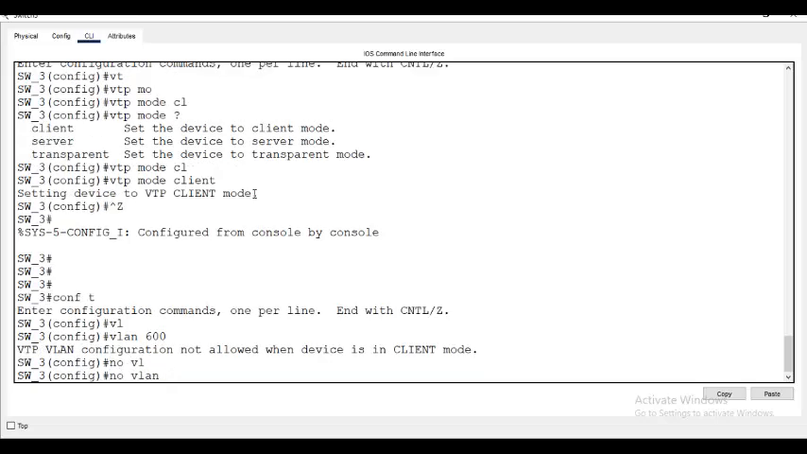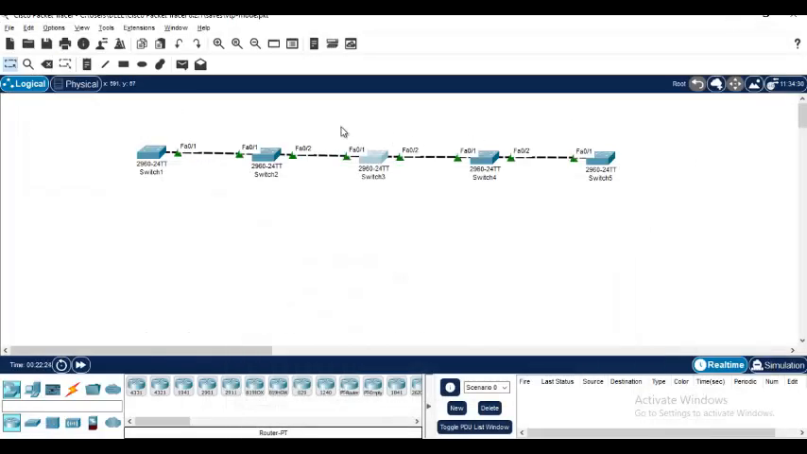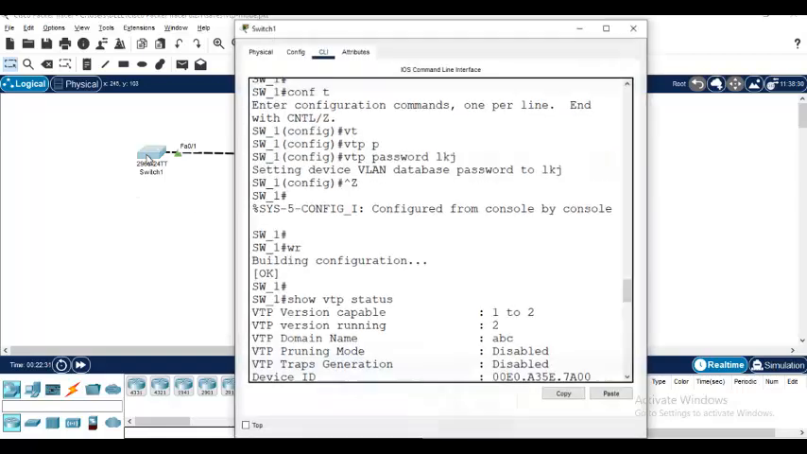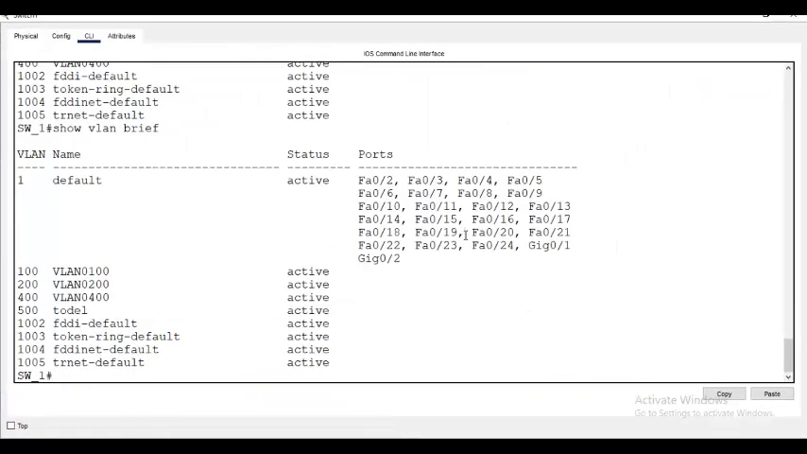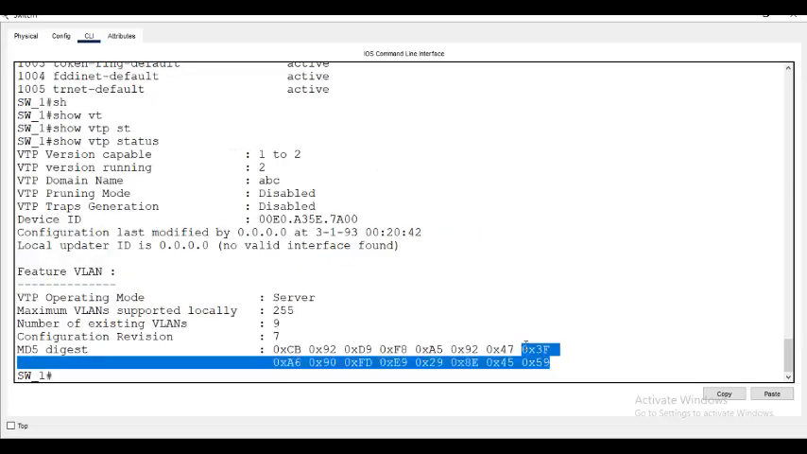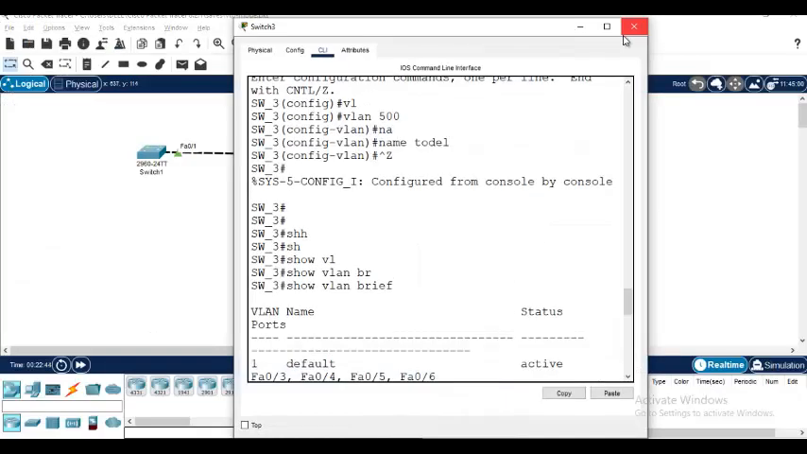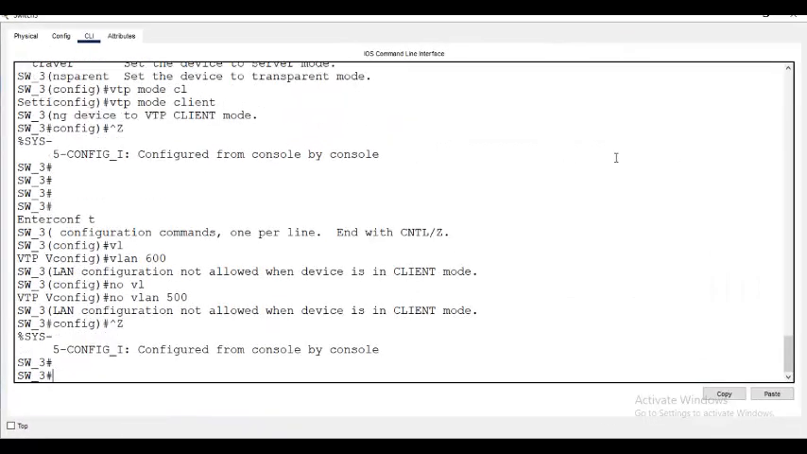Show VTP status. The hash value is 593F, which is also the same on the client. Show VTP status. This is the client. Same 3F59. I can go to the server and delete that VLAN. No VLAN 500. It gets deleted. What is the status now? 5DD3. Let's go to the client. This is the client.